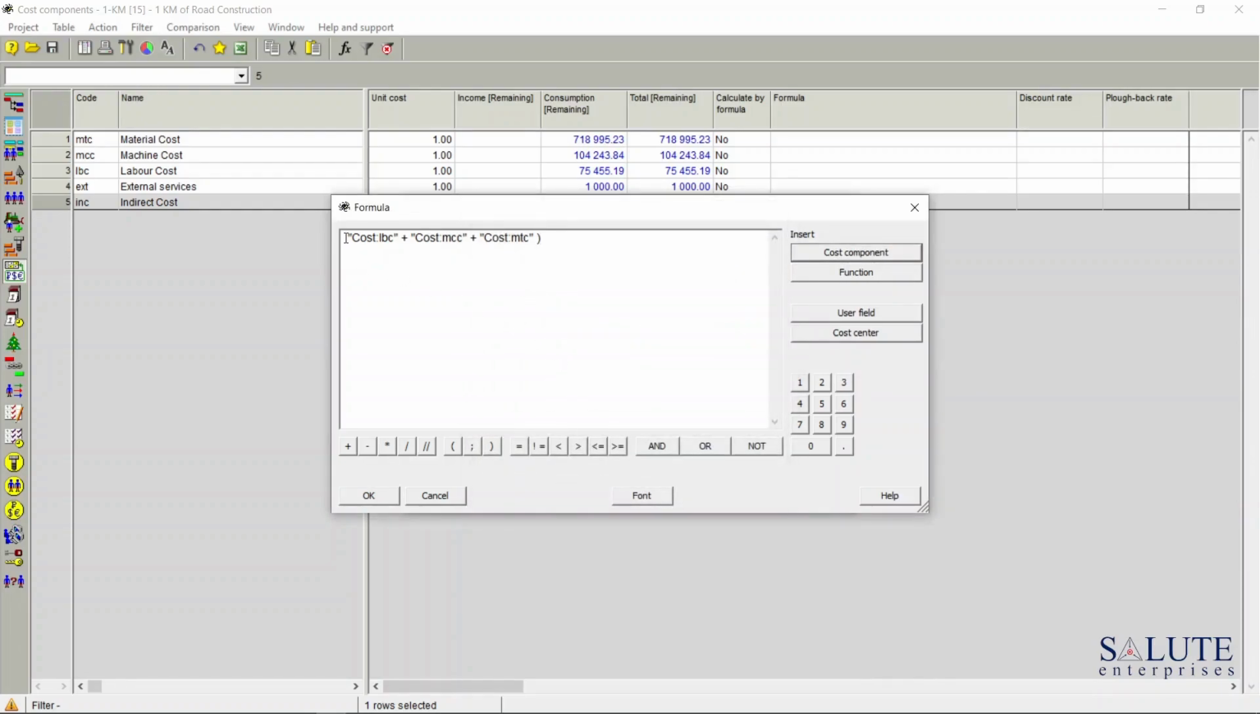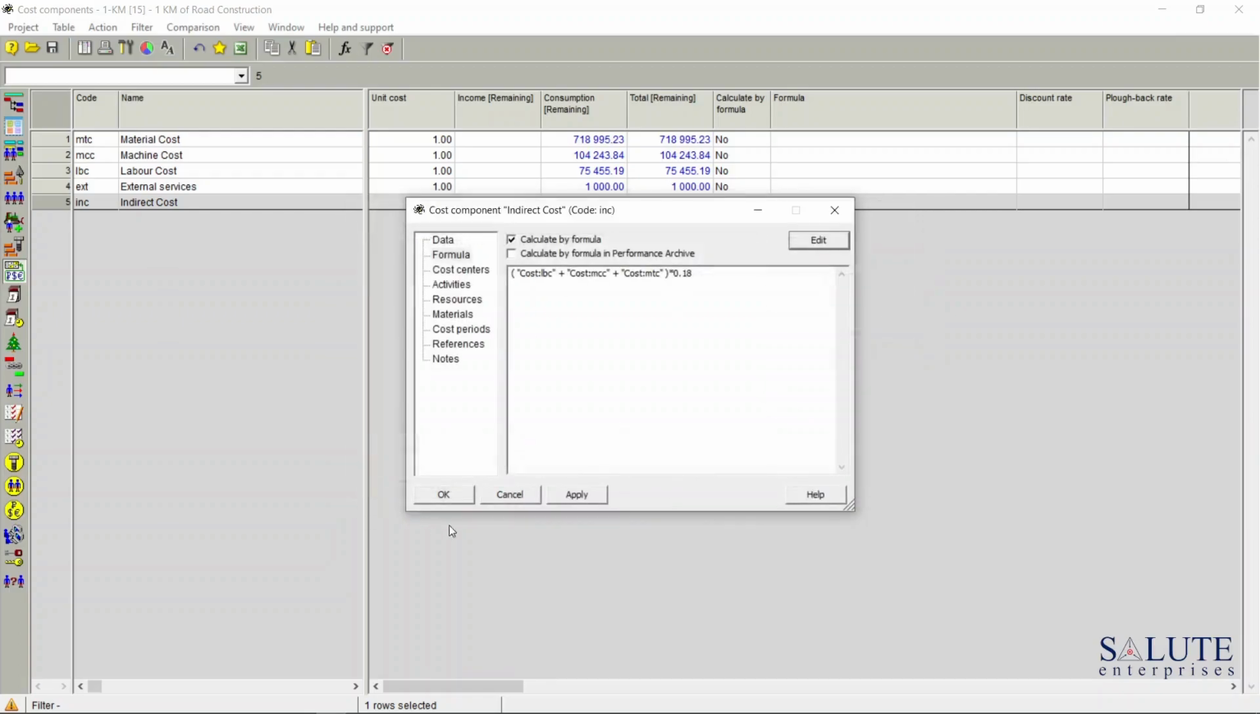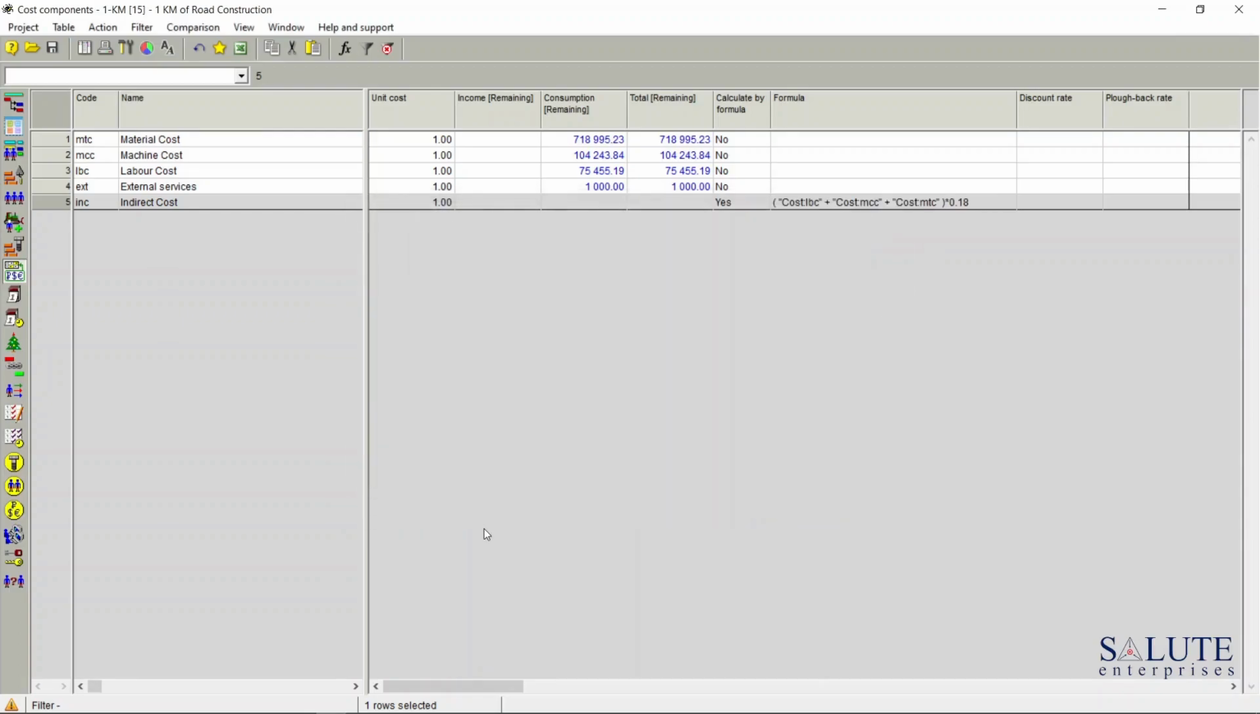And I'm going to sum this up in brackets and multiply by, let's say the indirect cost in our example is going to be 18%. So I'm just going to multiply by 0.18 and click OK. And OK, so what we can see is that our indirect cost has now got a formula, but obviously there's no value for the total indirect cost because we need to calculate our project to be able to see that.